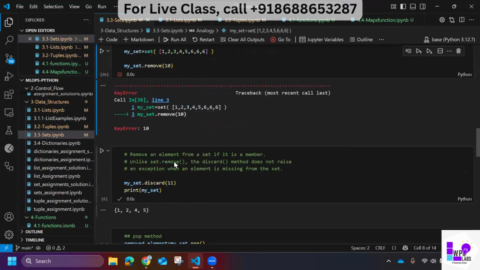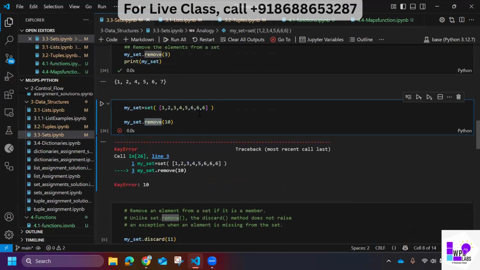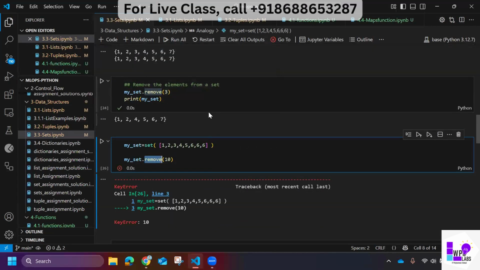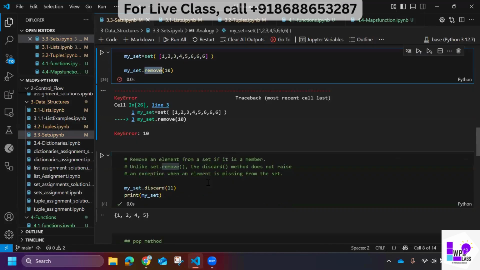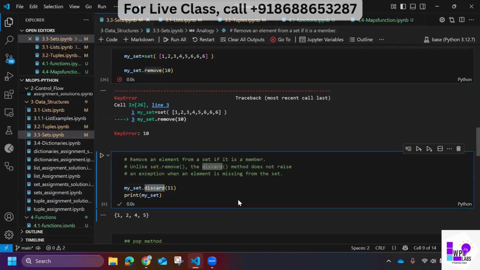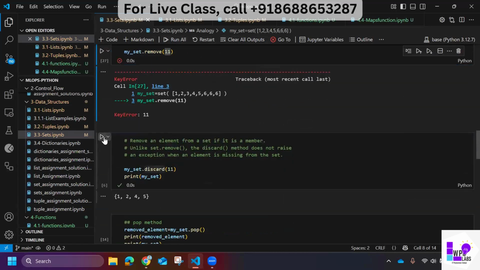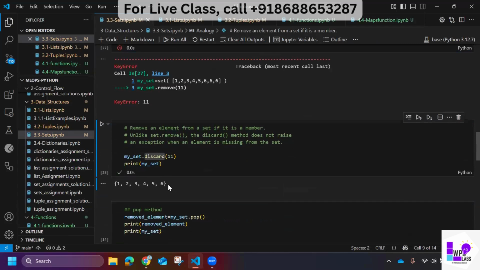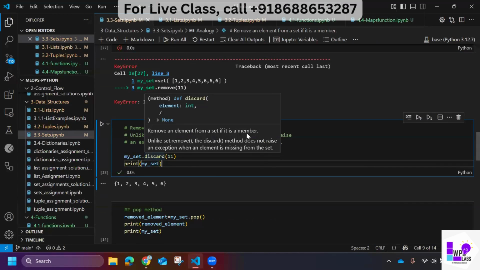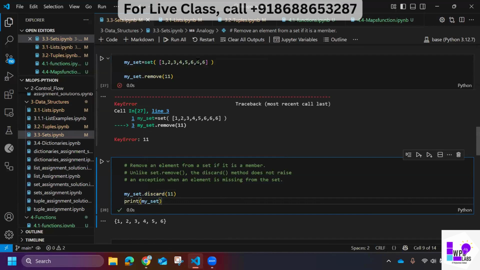Now remove can remove an element from a set, but there is one more function which could confuse you. There is something called discard. Do I have 11 in my set? No, right? So if I use 11 in remove, I will get an error. But in discard, if I use 11, you see I will not get an error. Why? Because the discard function removes an element from the set if it's a member. Member means it's a part of the set. So if it's a part of the set, discard will remove it.